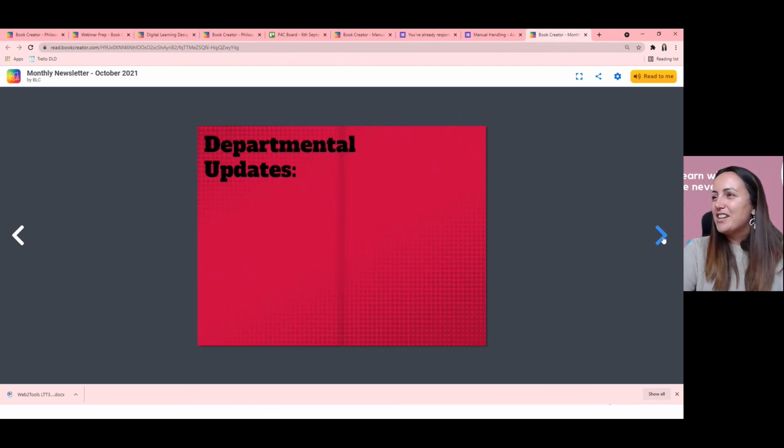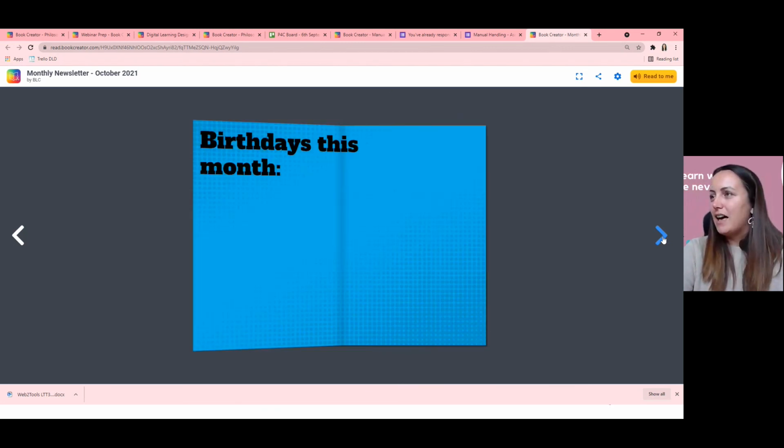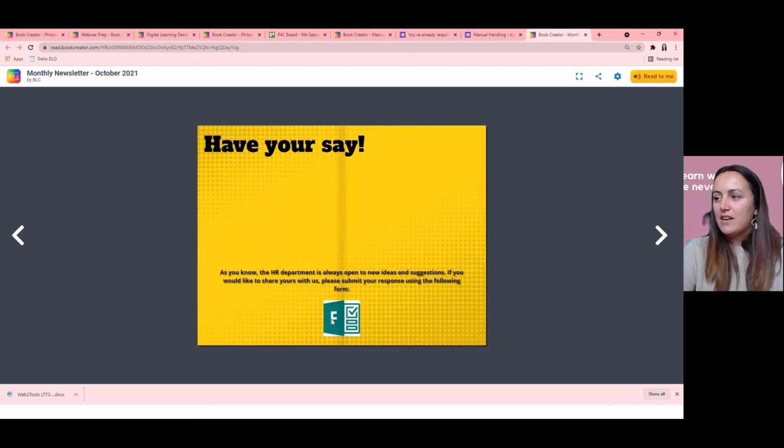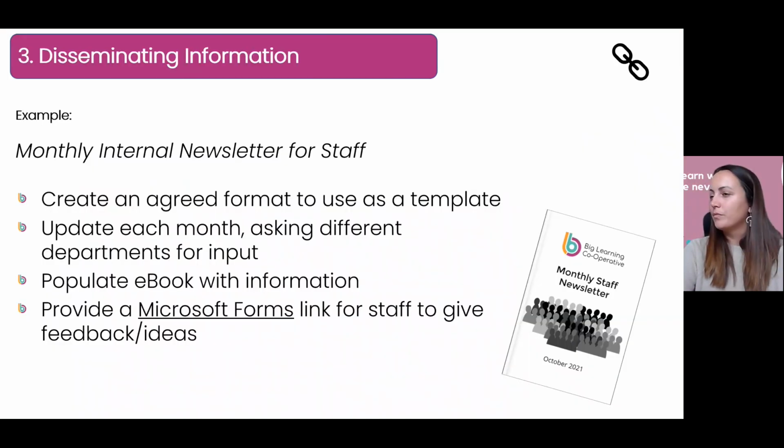And then departmental updates and birthdays, things like that could all be included. And then at the end, I've included a Microsoft Forms link where, as I said, people can contribute things that have been going on in their department that month or ideas for the next newsletter. So it's a real, again, collaborative way of sharing information with the teams.